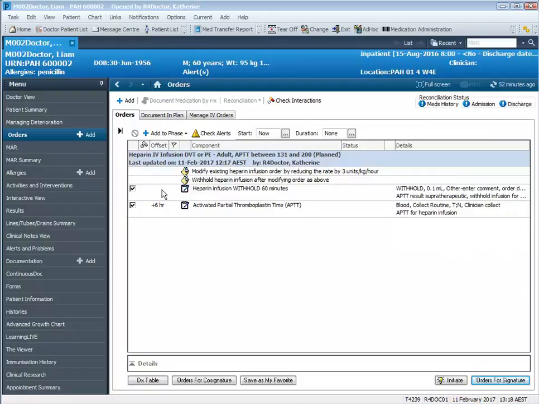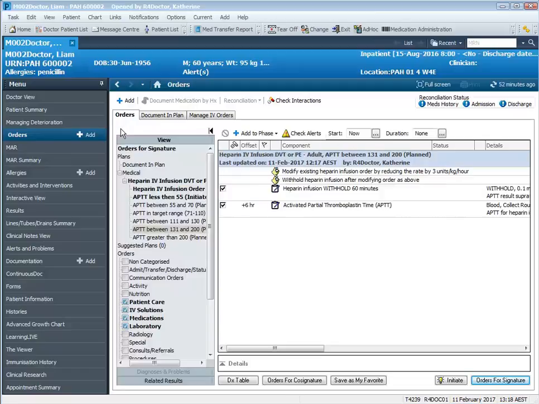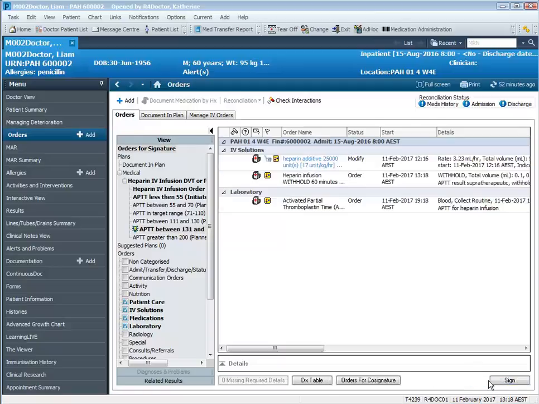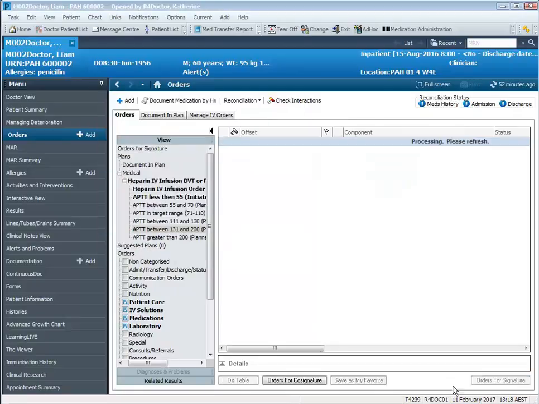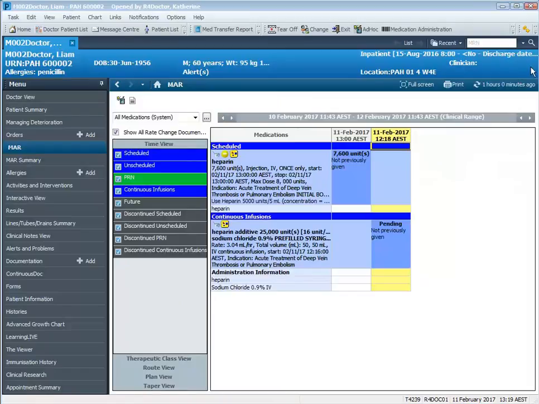So from the instruction on this phase, I've modified the existing heparin infusion order by reducing the rate by 3 units per kilo per hour, and I did this over here in the heparin infusion order phase. I've then clicked in the withhold heparin infusion order, and I'll be withholding for 60 minutes, and I've ordered a follow-up APTT. I'll now initiate and sign for my orders. Then I'll refresh my screen, navigate to the MAR, and refresh the MAR as well.